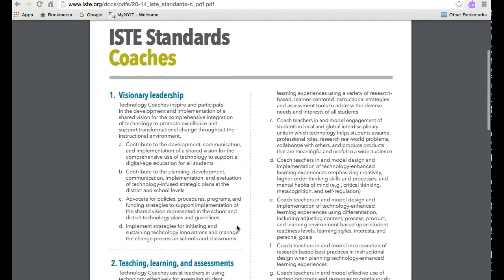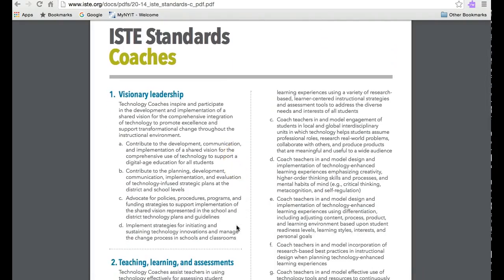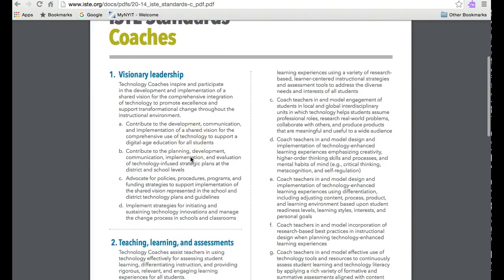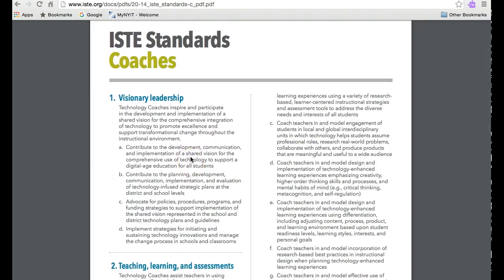ISTE for Coaches Standard 1 revolves around visionary leadership. It states that technology coaches inspire and participate in the development and implementation of a shared vision for the comprehensive integration of technology to promote excellence and supportive transformational change throughout the instructional environment.